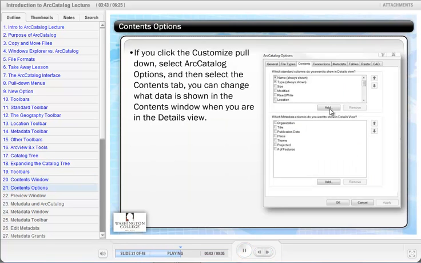Contents options, you can play around with what you see. So if you open up the options, by going to ArcCatalog options, you select the contents tab, you can change what's shown. You're always going to see the name and the type, but if you want to see the size and whether it was modified, the location, you have to open up these options and select those and turn them on. They're not automatically turned on. I think size of the file and the modified date are important things that I want to see inside my ArcCatalog interface.